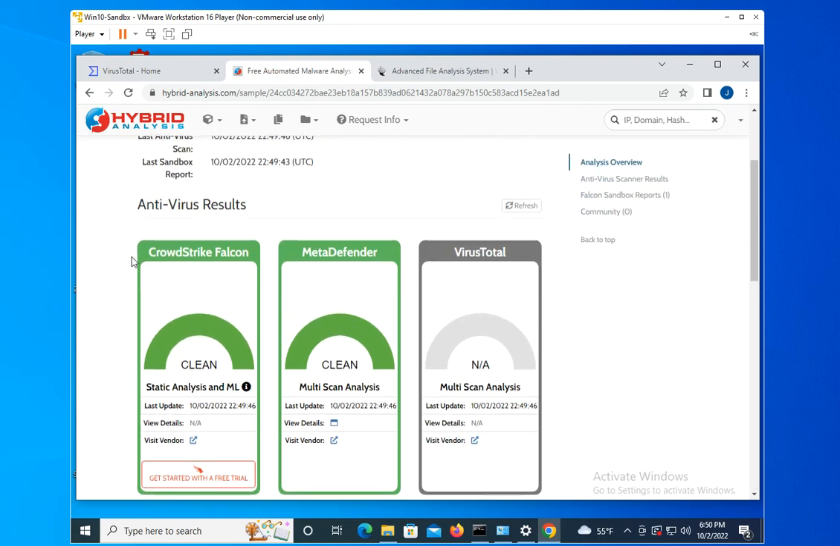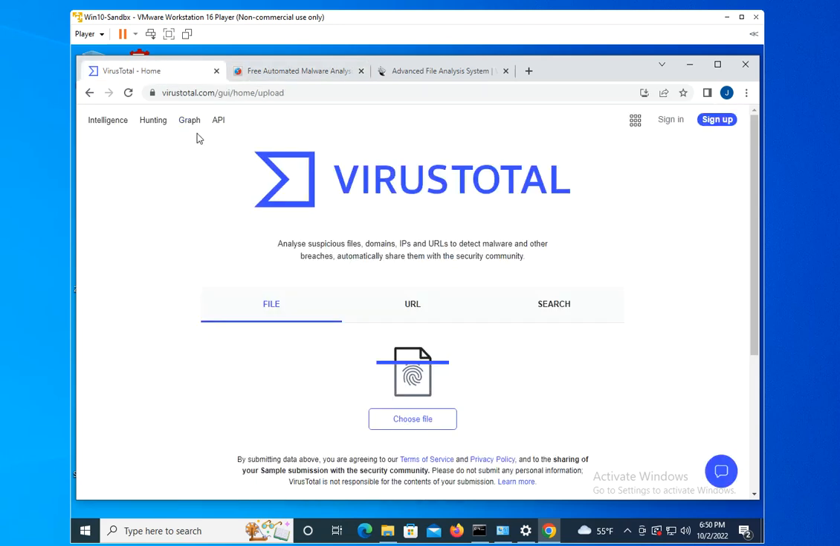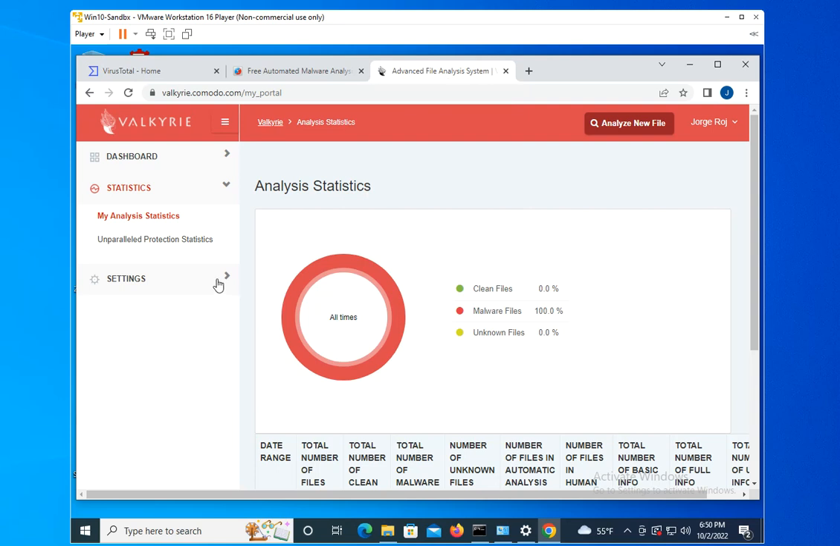So as you could see here, it only uses a handful of security vendors compared to VirusTotal that uses about 72 vendors. And the other one that I wanted to show you is Valkyrie.comodo.com. You have the option of creating a free account or a basic account for this. And once you do it, you're going to be able to log in and analyze the files.